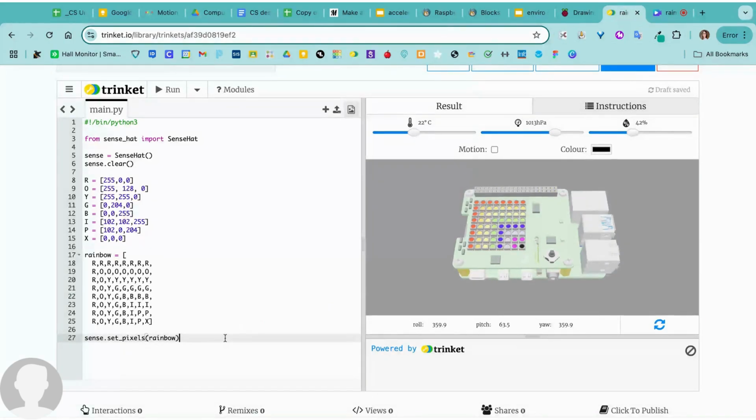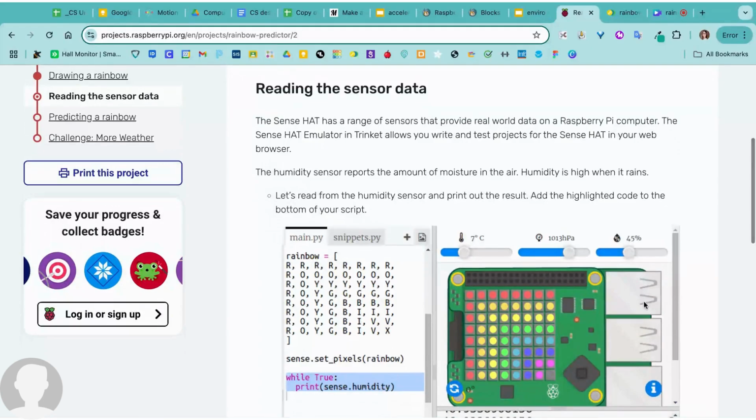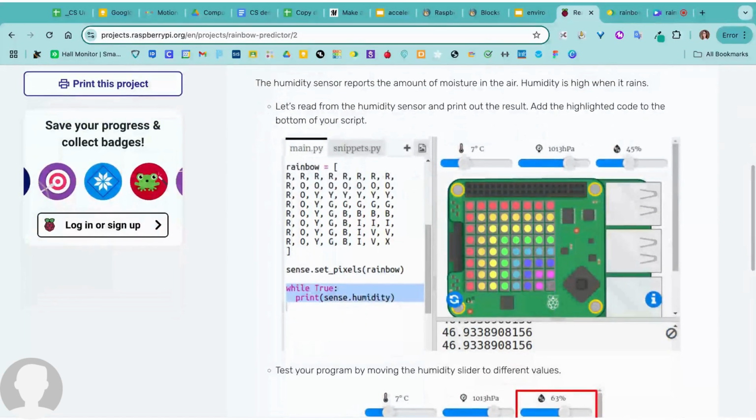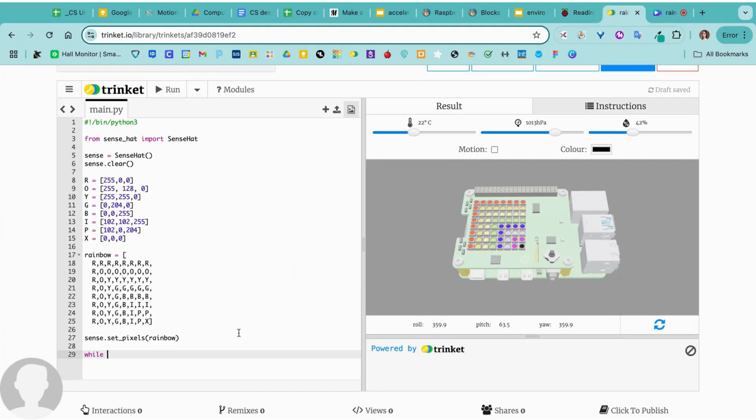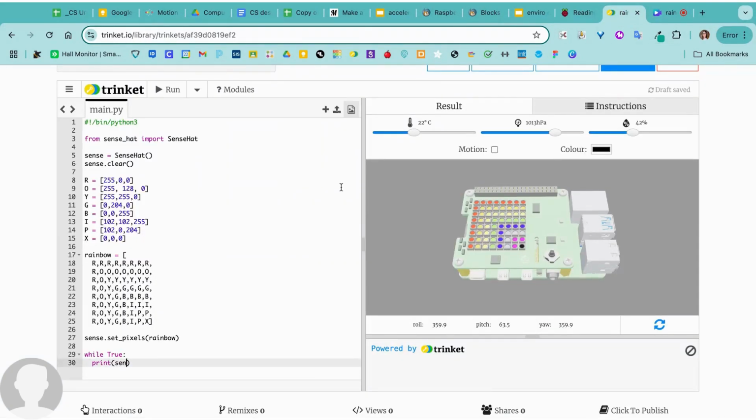All right, so we've set up our rainbow. Now let's go ahead and test some weather data out and set it up so that our rainbow only shows up when the conditions outside are right for a rainbow. So we're going to be reading the humidity, which tests out the amount of moisture in the air. Let's just read the humidity first. So we're going to say while true, so that it's constantly checking for humidity. And we're going to say print sense.humidity. And let's see what that looks like on our Sense HAT here using Python. And there we go. Down here, we're reading humidity data.